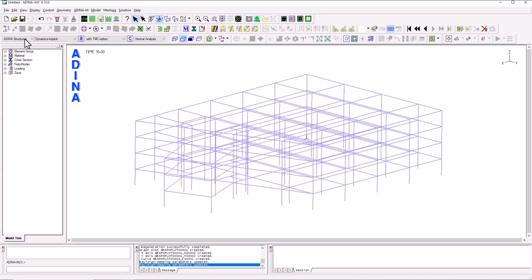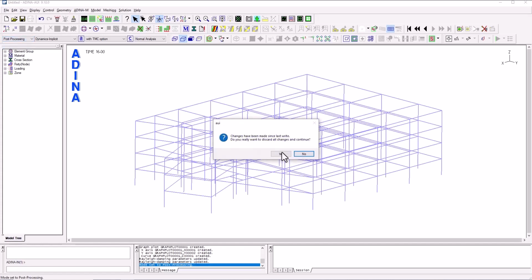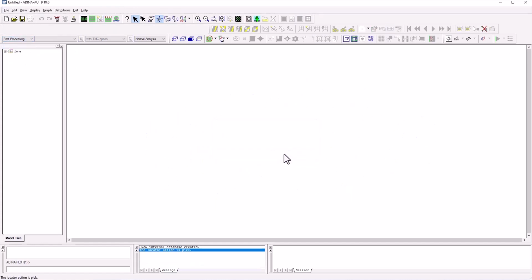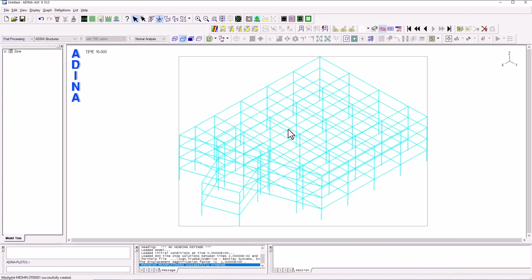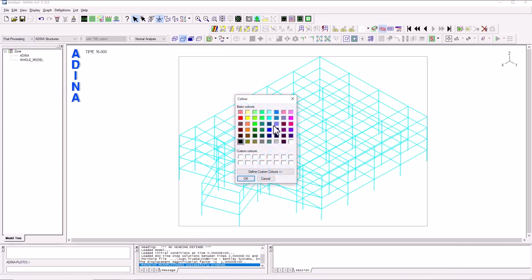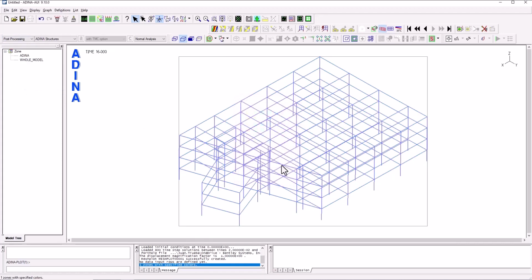We can now close the ADINA structures window, and we can switch to the post-processing interface where we can visualize the results. I'm going to open the portable file that we've just created with results. Usually I like changing the color to something I'm comfortable with, so to the tree view zone whole model, I'm going to select a slightly darker color.